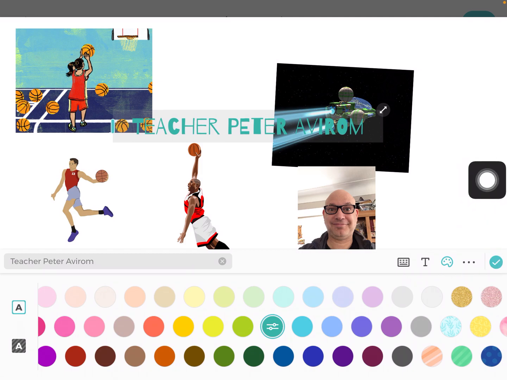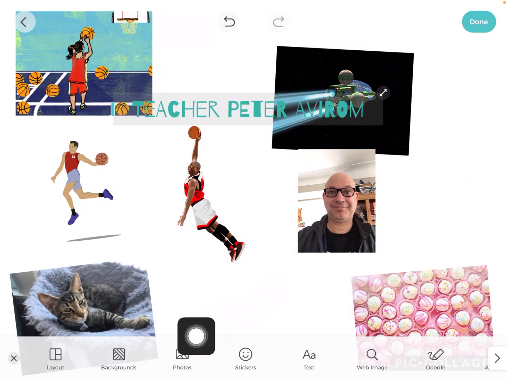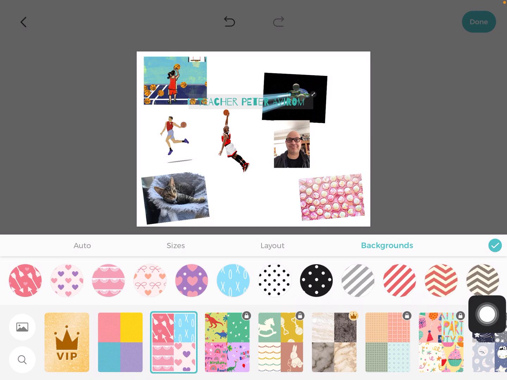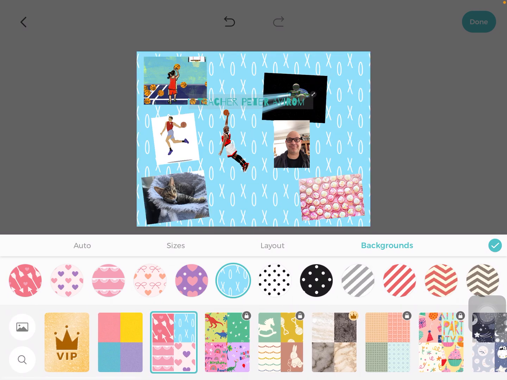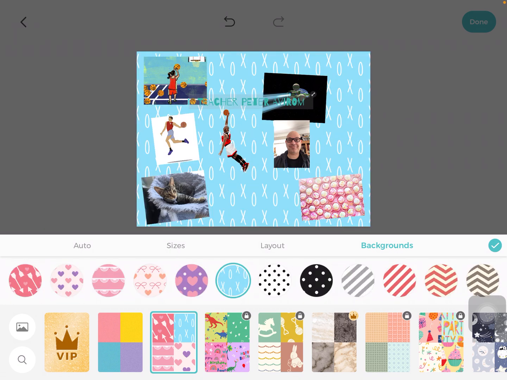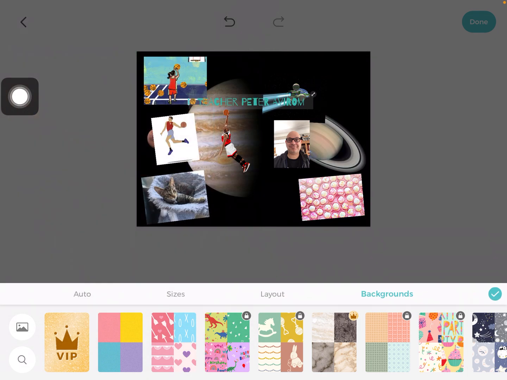Okay, the next step is use backgrounds to change the background. So I'm going to go to backgrounds here, and I can use any background. I can even use a photo as a background. So I could use this, or I could use this, or this, or this, or this. I kind of like that, but I want you to know that you can also use a photo. So I can click a photo here, and I think I'm going to use this as my background. So now my background is a planet.